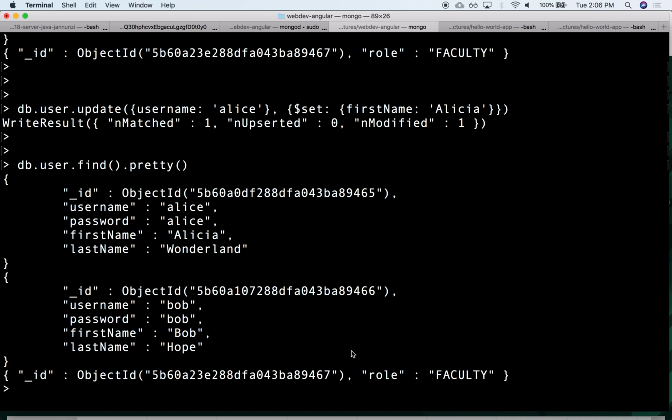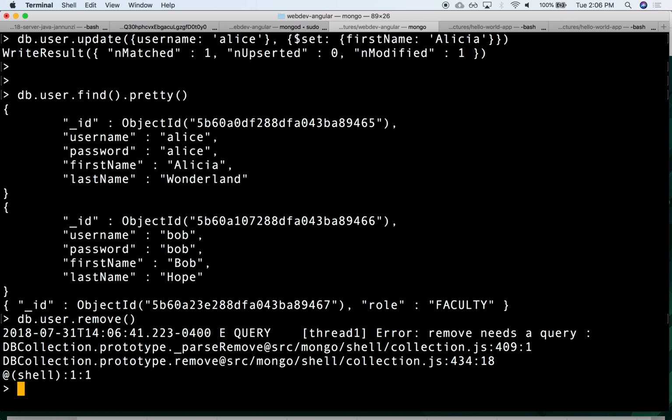All right, so let me remove something. For instance, let's remove this bogus Charlie Brown record that was left over from before. We can remove by saying db.user.remove. If I do a remove just like that, in SQL you might have expected that it would remove all the records. By default this is an error. It doesn't mean anything. You have to provide an argument.